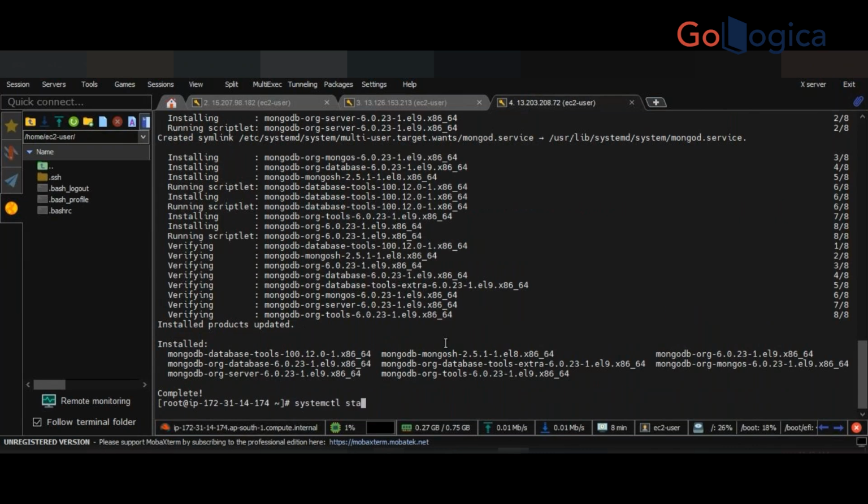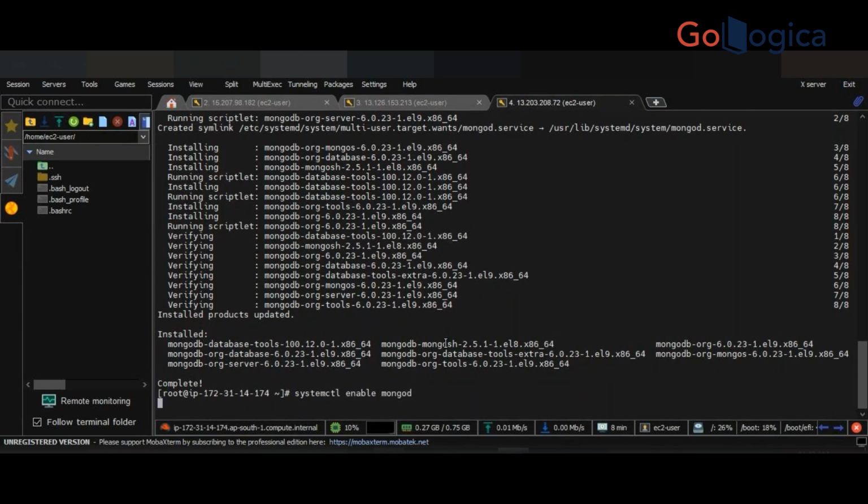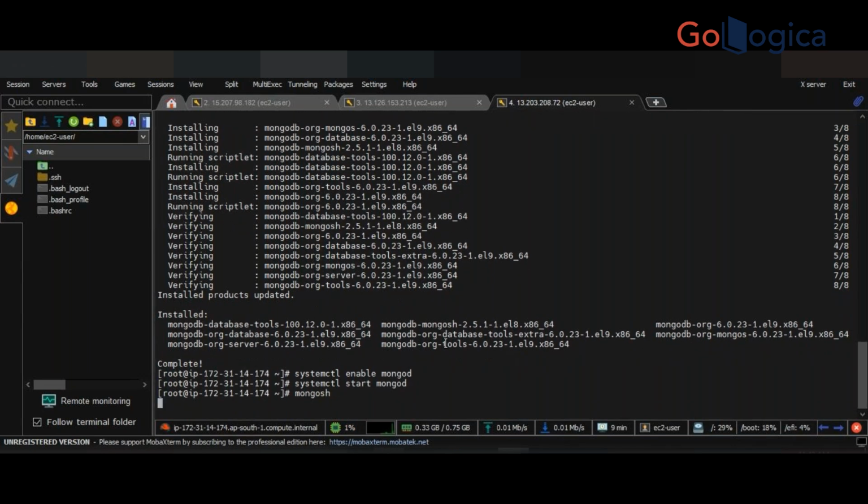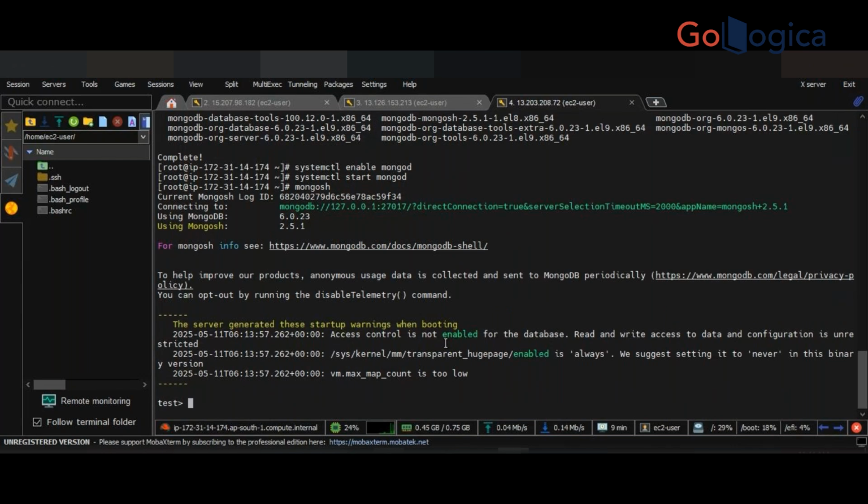Systemctl enable mongodb. Then I need to start MongoDB. So I have done with the installation in all the three servers, all having MongoDB installed. But in the first server only, I have enabled the authorization and I have created some DBs and collections. So once I have initiated the replication, all these things should be replicated in both the instances.